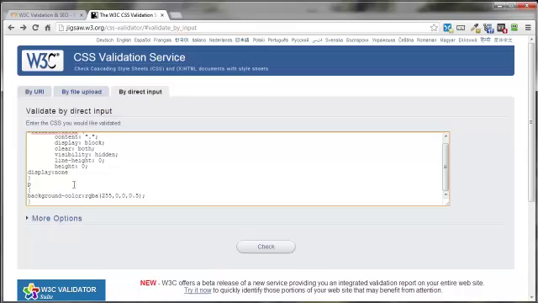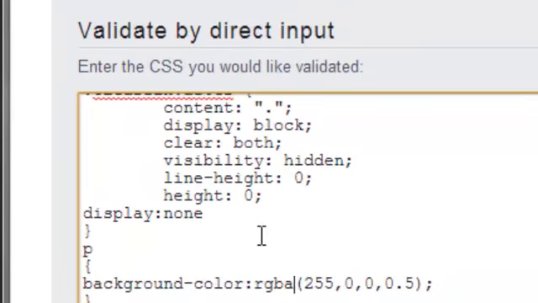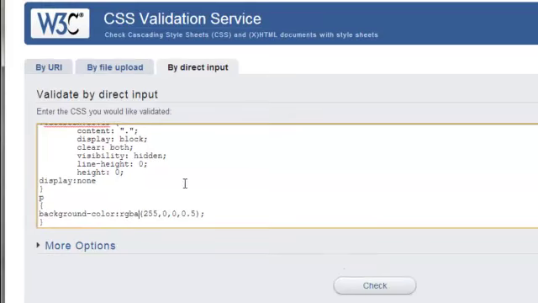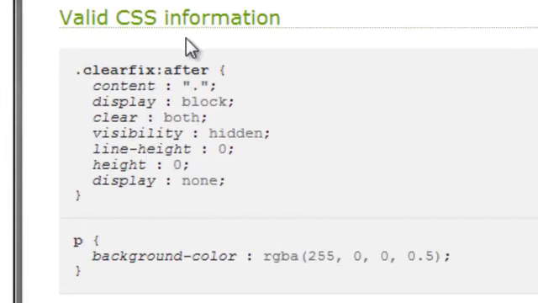And one thing I want to point out here is that right here, this is kind of incorrect as well. There should be a semicolon at the end of the word none, but there isn't. So let me show you what's going to happen with that. Click on check. We got our green bar, but we come on down here to the bottom where it provides us with the valid CSS information. You see here it's automatically added that semicolon for us.